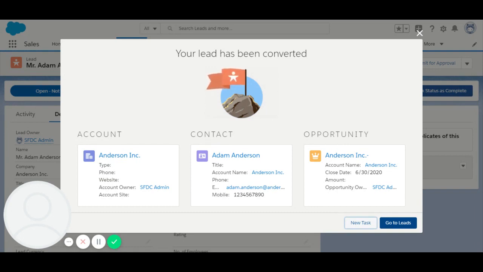A queue is nothing but a collection of objects, either of the same type or of different types. In this case, it's going to be all lead records. Multiple users are assigned to the queue. So whenever any lead record lands in this queue, any of the users can claim ownership of that record and start to work on it. This eliminates the ambiguity about who is supposed to work on which lead record. So let's create two leads, one belonging to industry insurance and another belonging to industry manufacturing.